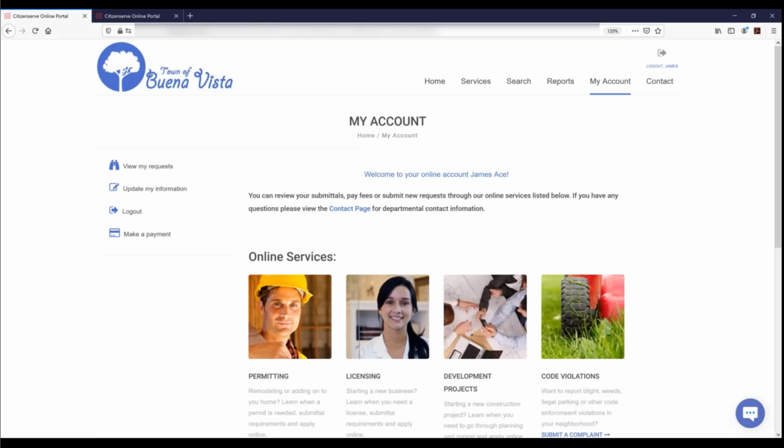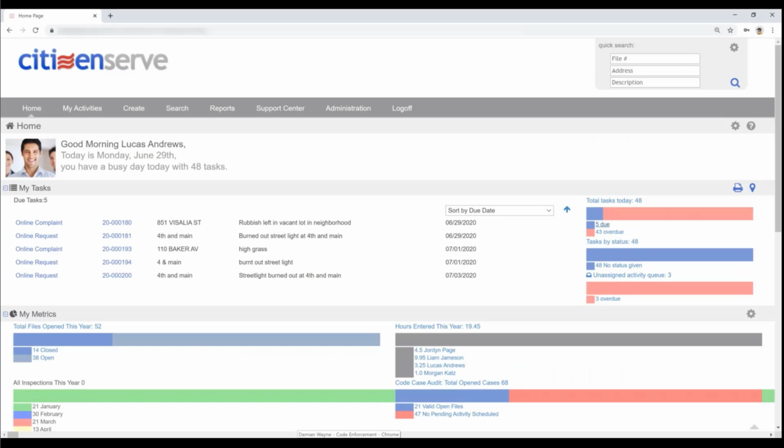So now we are going to jump over to the staff side. We've been acting as a citizen here, and I didn't give you any cues like you're wearing a baseball cap or you're sitting outside in your backyard drinking iced tea or whatever as you're doing this request, but this is the citizen portal. So we're going to jump out of this. So let's put on an imaginary name badge, and we're going to log in as Lucas Andrews.